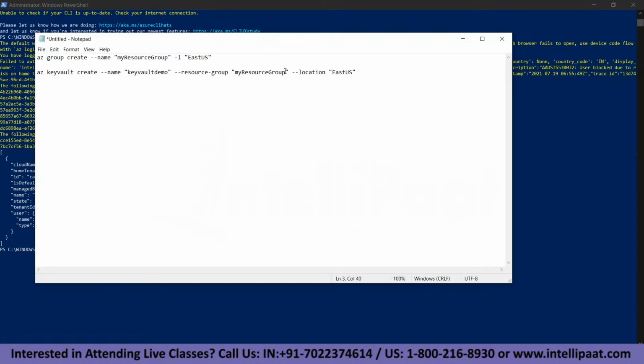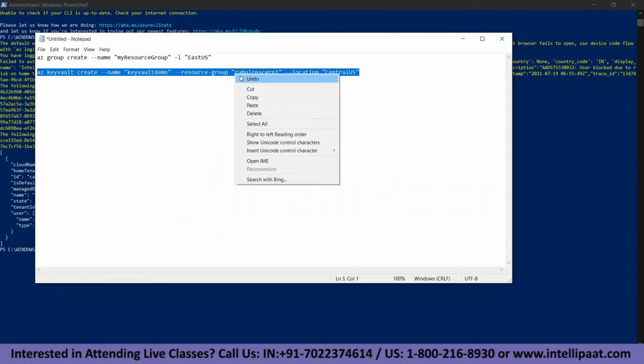And in the resource group, I have to give the name of the resource group. So if you're creating a new resource group, you have to give the name of the resource group that you have just created. But I'm using the resource group that I have already made in my portal, so I'm going to use that. And the location that I had was Central US. So I'll be using this command to create the key vault in the resource group.